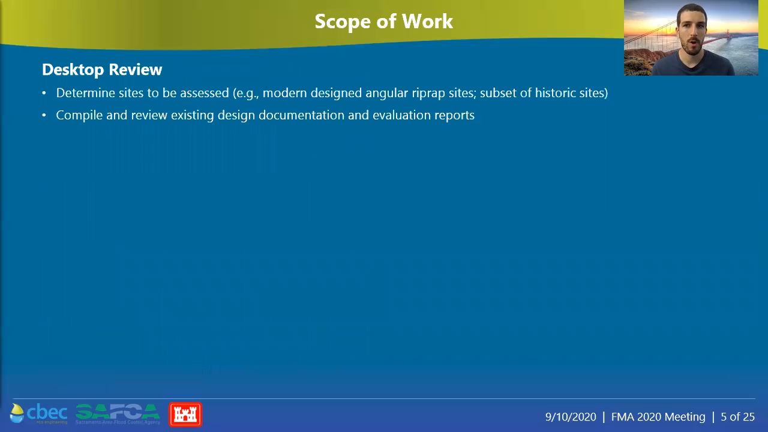Our scope of work comes in 3 components. The first component was a desktop review in order to determine the sites that needed to be assessed. We assessed all modern designed angular riprap sites within these 2 areas described before, the Lower American and the Sacramento River East levee. In addition, a subset of historic sites that were identified in collaboration with the Sacramento Area Flood Control Agency and the Army Corps of Engineers.